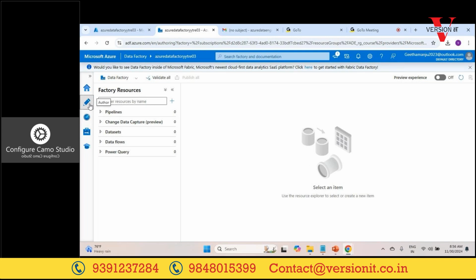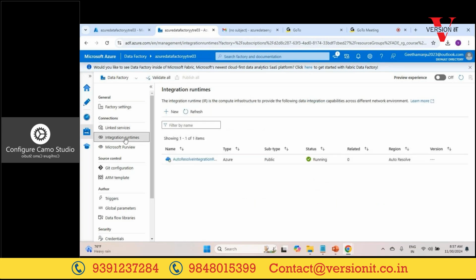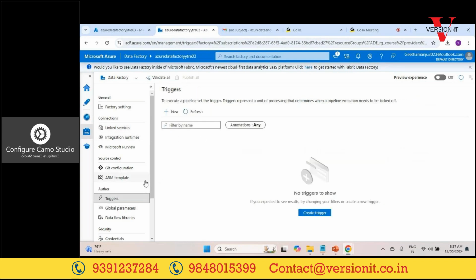So this is the author tool, where predominantly you are going to work as a developer. There are certain operations here: pipelines, data sets, data flows, and Power Query. You can ignore Power Query and change data capture for a later point. For now, we focus only on pipelines and data sets, then we discuss the linked service from the Manage tab, the integration runtime from the Manage tab, and triggers. All these five options we are going to cover today.